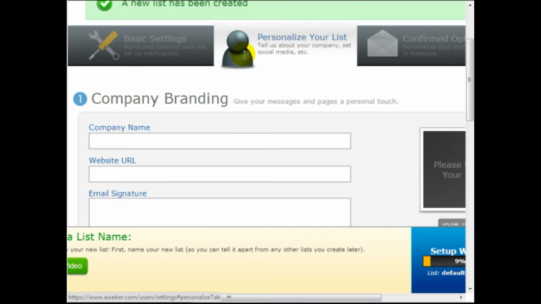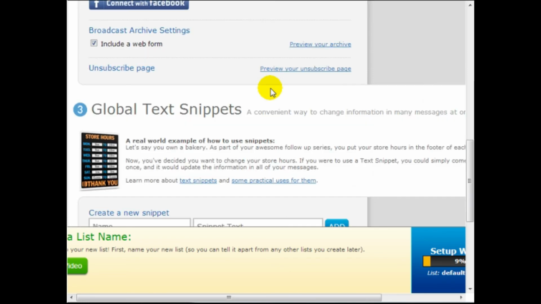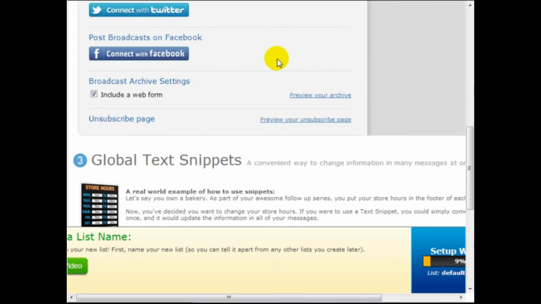At this point, you can brand your company. So enter the name of the fixed term membership site. You can put the website URL and your email signature because this is what people are going to see. After that, simply click on Save Settings.